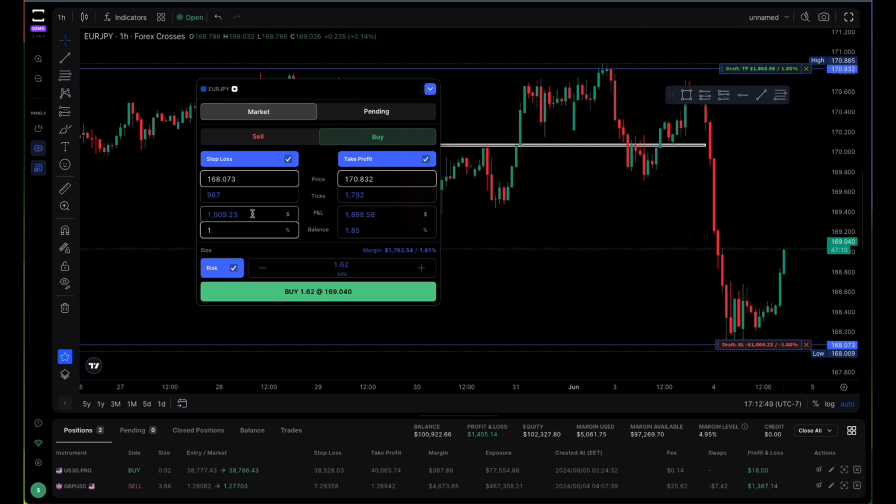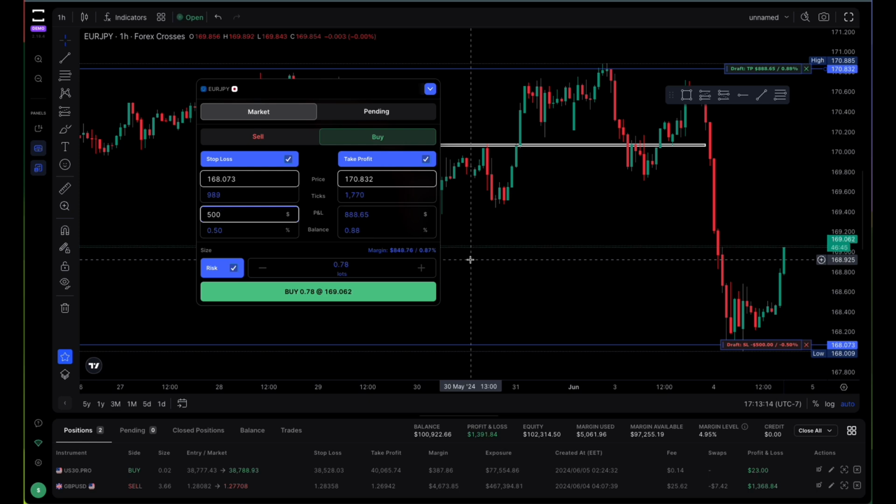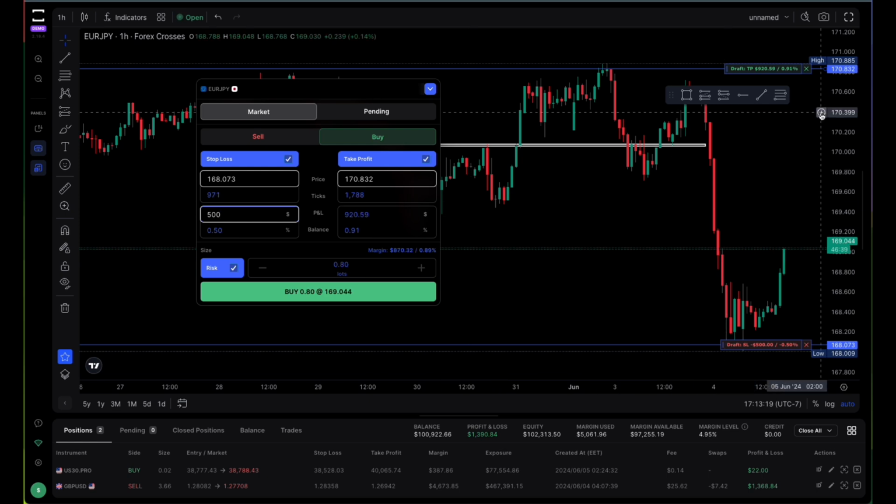Same thing goes for cash, right? Let's say you only want to risk $500. You're going to notice that the stop loss readjusted, and then the take profit readjusted to $923. After you have all that in there, you can just hit buy. So no more risk calculators and none of this stuff. You can just take all that thinking out of the picture and just say, hey, I want to risk 1% on each trade. You drag your stop loss, you drag your take profit, and then you hit buy or sell.